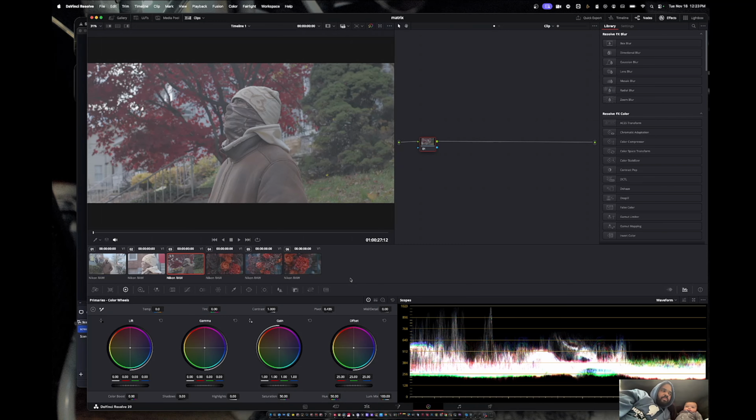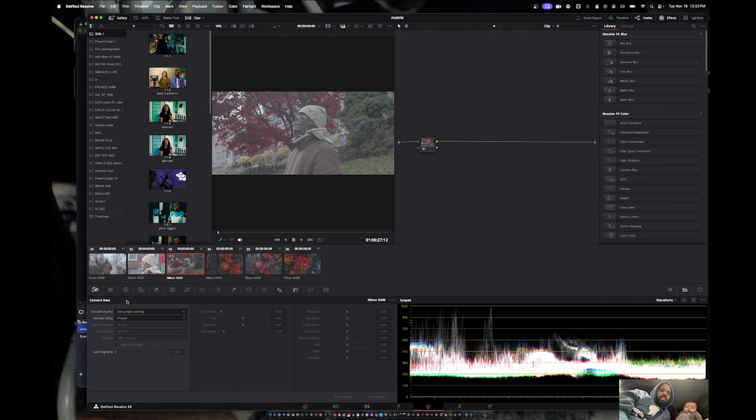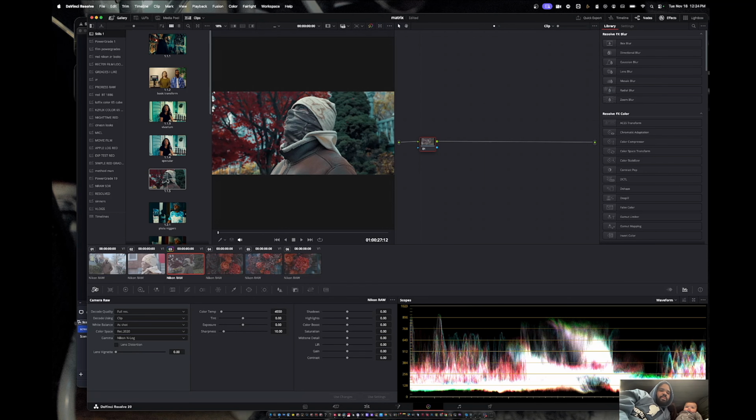Now the next thing that we're gonna do is basically start the color grading, right? First I want to go into my raw settings and change the project settings to full resolution and then bring it down to clip. Change the color space to Rec 2020. Okay. And I already have a preset.